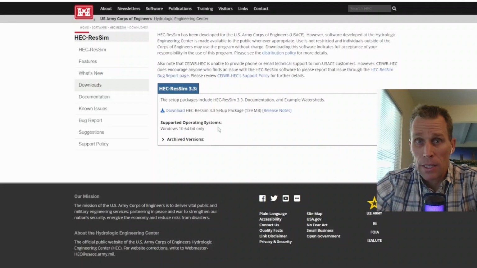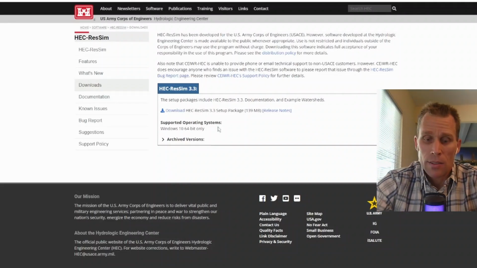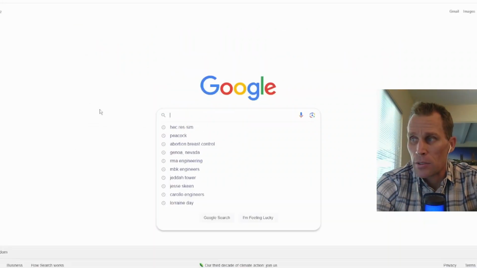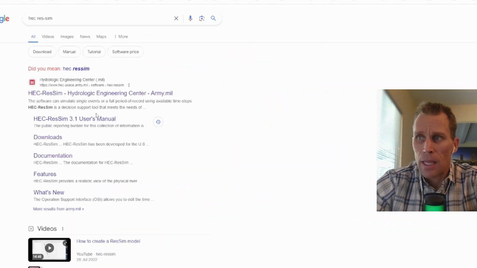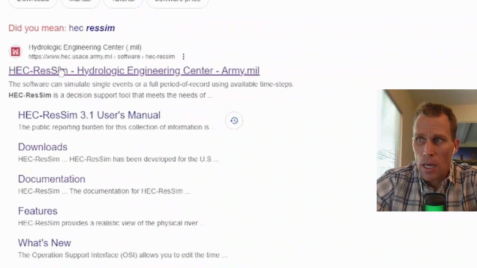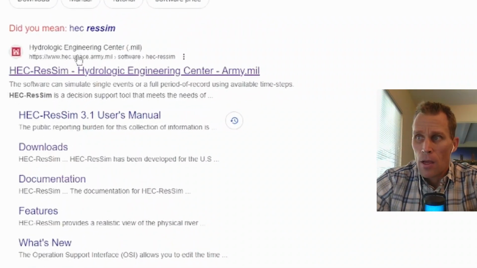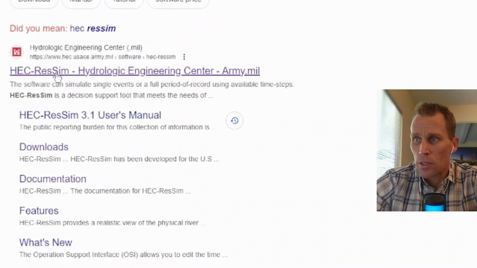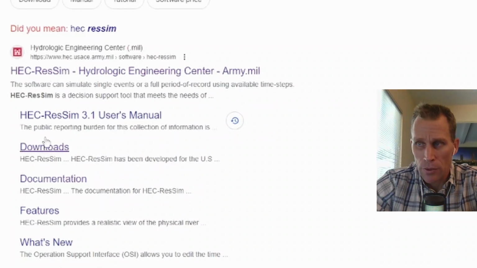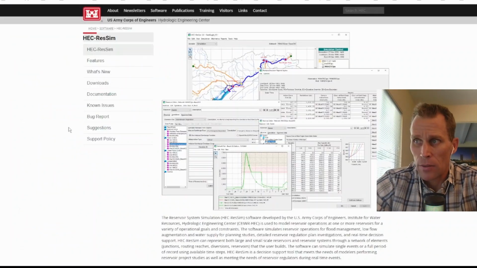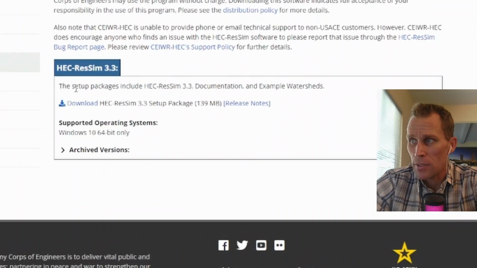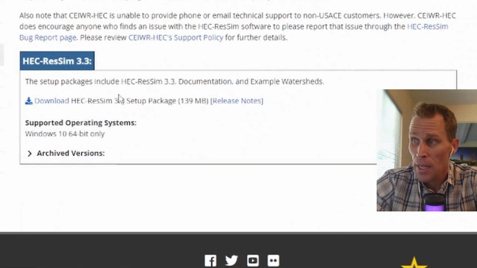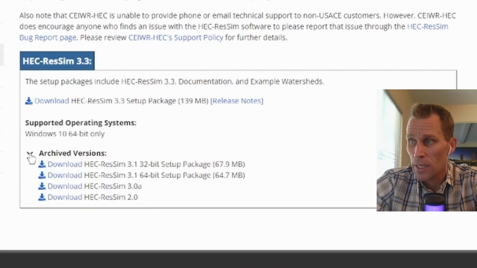I'm going to leave the link in the description to the download site, but you could probably just do a quick Google search for HEC ResSim or something like that. The first hit that I have here is the Hydrologic Engineering Center's website. I'm just going to go straight to the main page or the downloads page. On the left, there's a downloads link here. And sure enough, here is HEC ResSim version 3.3 at the time of this recording. There are some previous versions if you click the arrow down button.